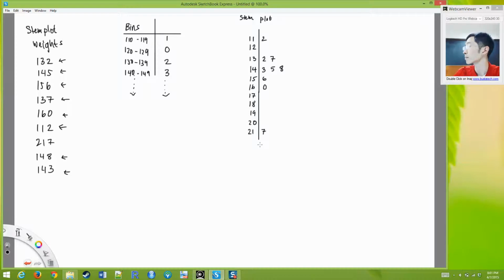Sorry, do you just always cut off the last number? I guess at this point in the course, I'm just going to say yes. Generally, the stems will be up to the tens place, and the leaf, the part that goes to the right of the line, will be the ones place. But there's no rule against that. You could do something like the left side will be the hundreds place, and the right side is the tens place, or something along those lines.